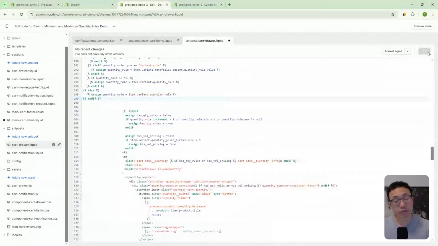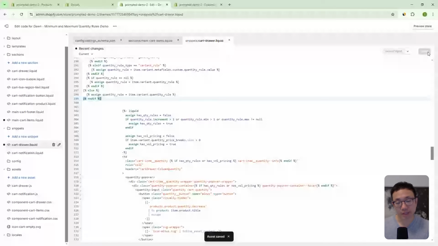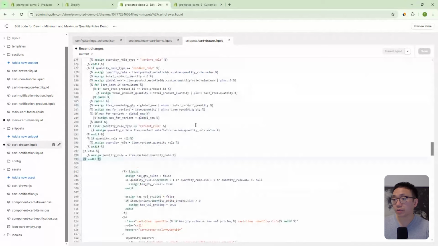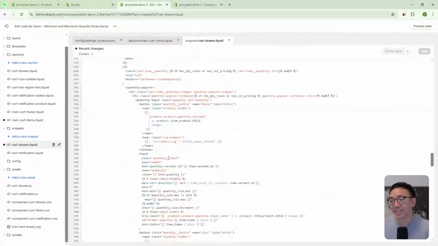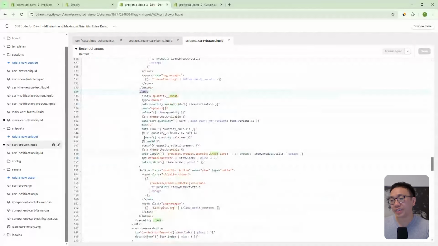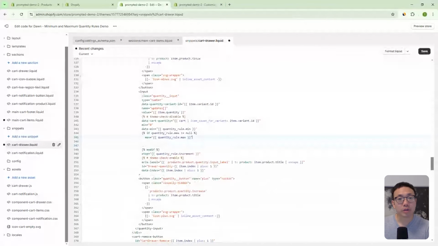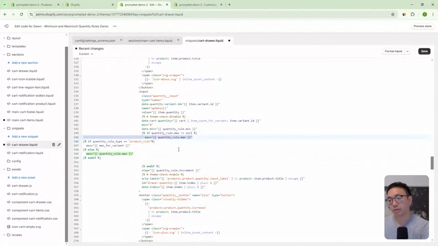Since we have two different files, the cart page and the cart drawer, we just have to make that same change in both cases. And so that's it for the cart. Sorry, one last step. We've got to do the input again. So we've got this input element here. We've got this max attribute here. So we're going to replace it with our new max logic. So right there, we can delete the old one, and let's save it again.